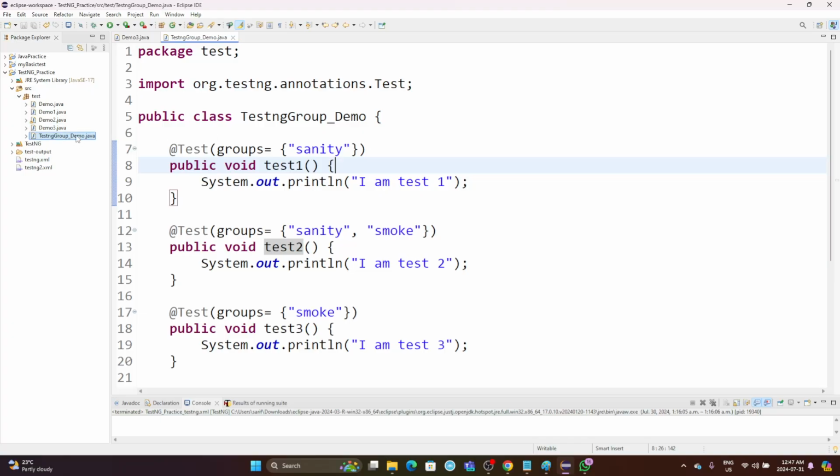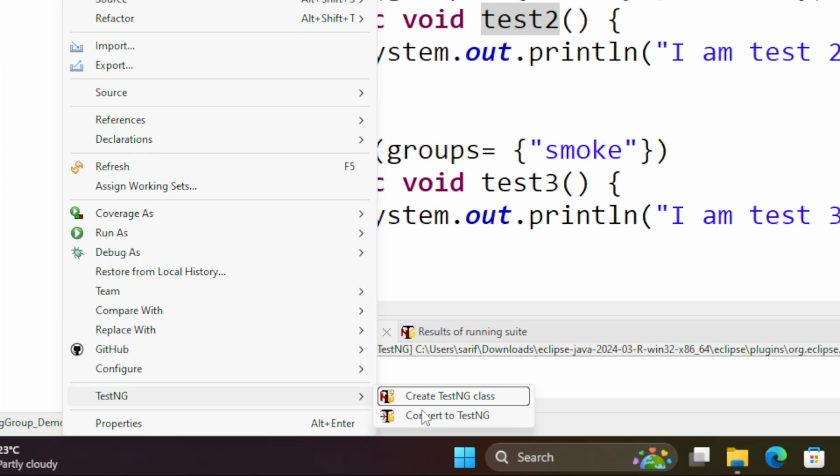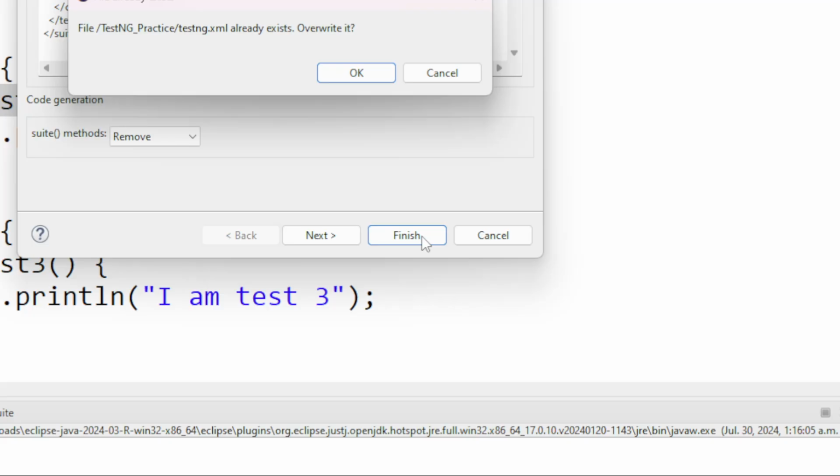So let's create another XML file only for this exercise. You can right click, copy and paste at your project level, and create another XML file that way. Or for this specific class, you can right click and create a TestNG XML file here. You can see the convert to TestNG option. This way, finish it.